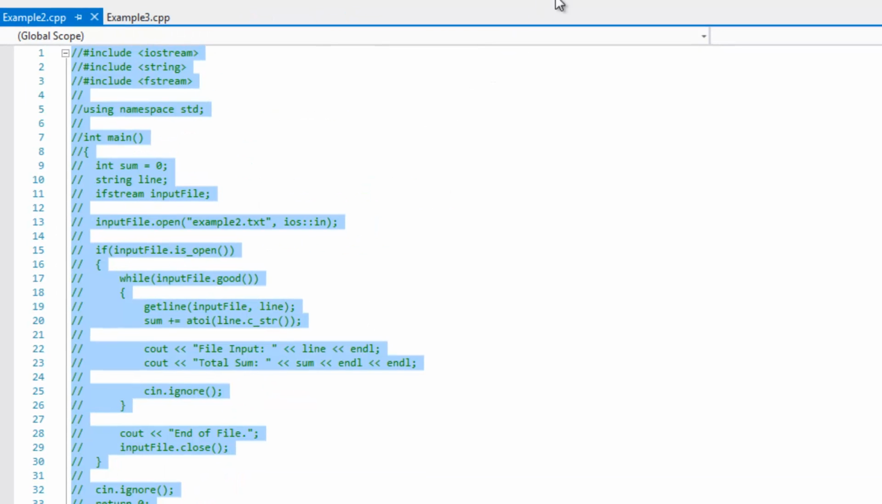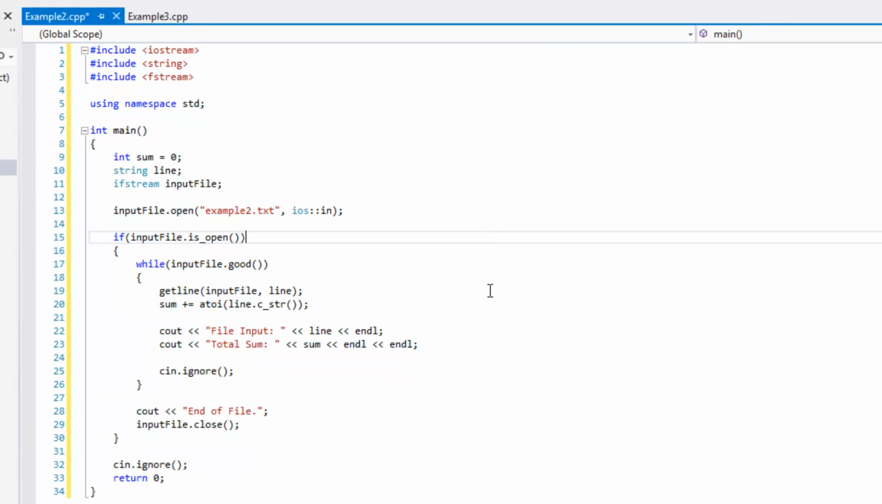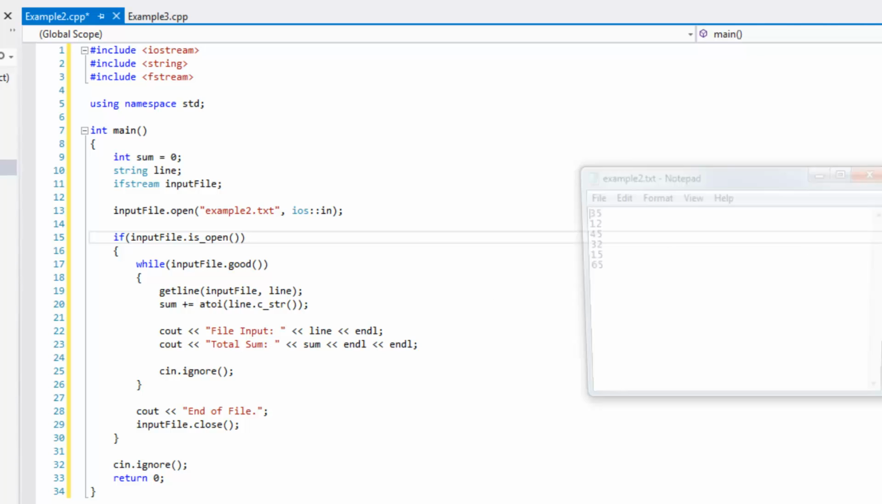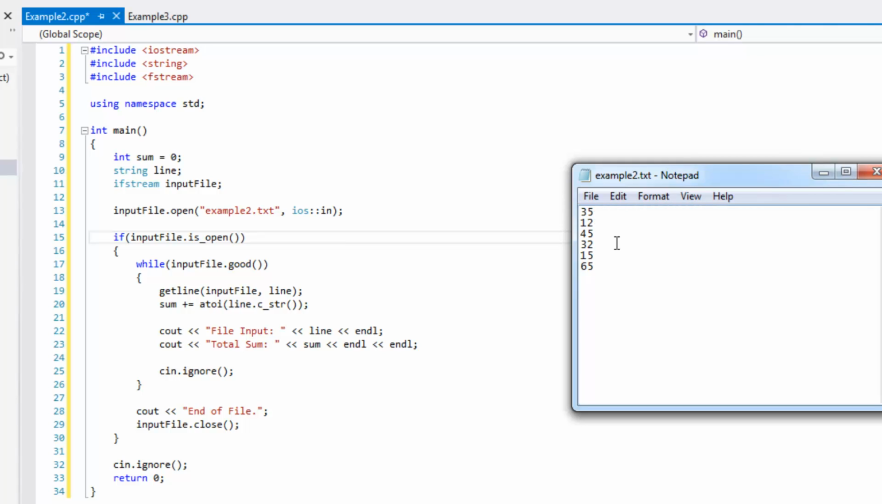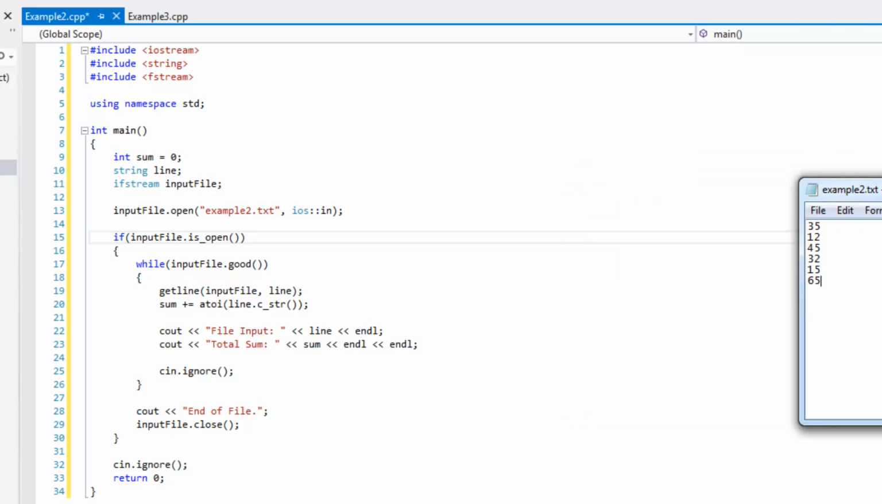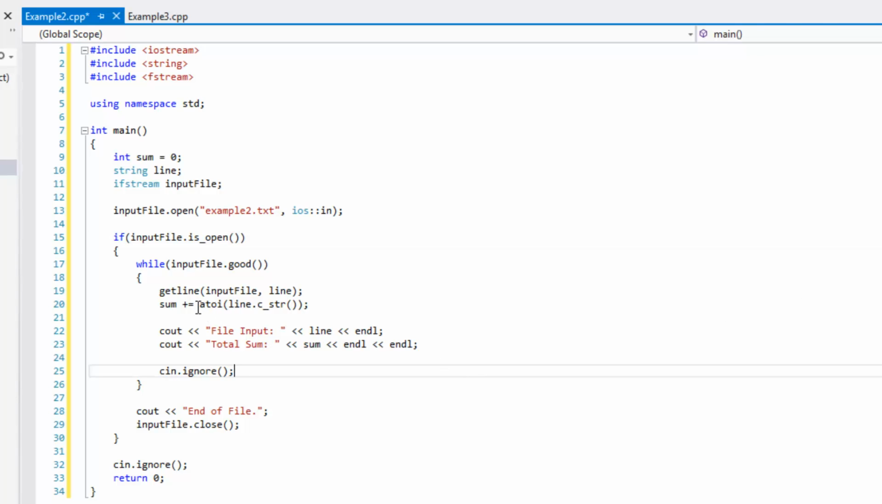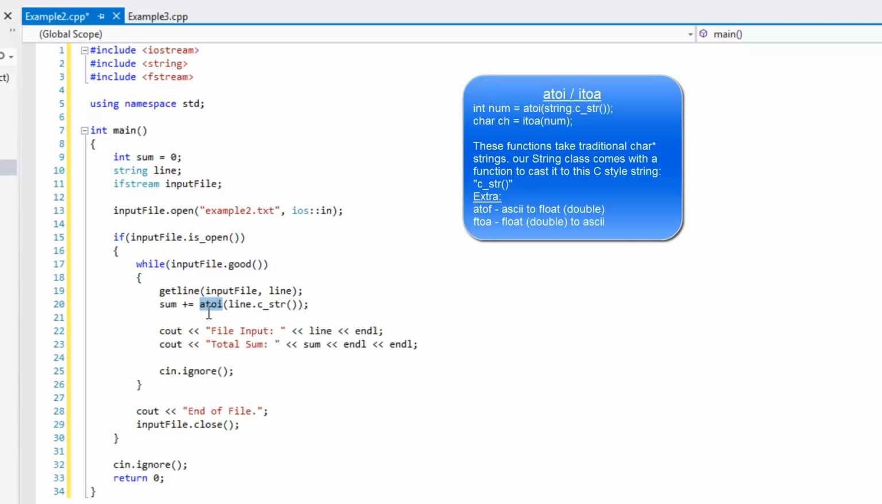Example 2 is going to be input. I'm only going to show you one way to do this, and the way that I have this is I'm reading in numbers, and these numbers, 35, 12, 45, 13, or 32. It could be anything, but I'm showing you that you can step through the input of a file and you can use it for more than just strings. As you can see, I'm using the handy A2I statement, which takes the ASCII character and converts it to an integer if possible.